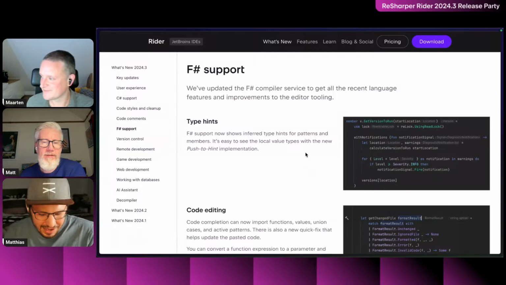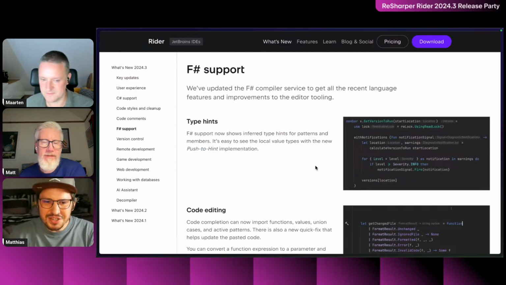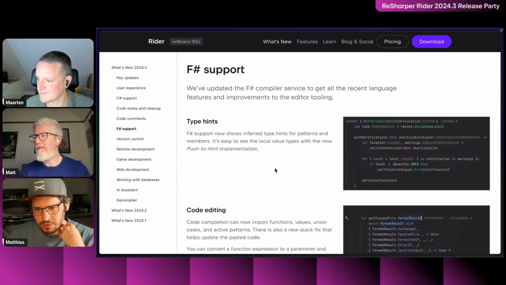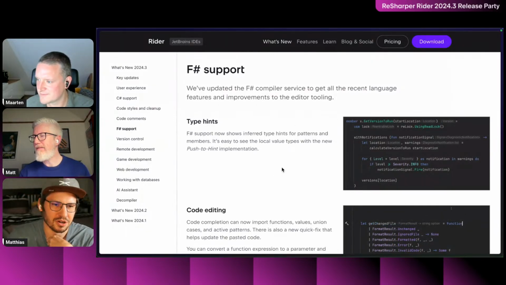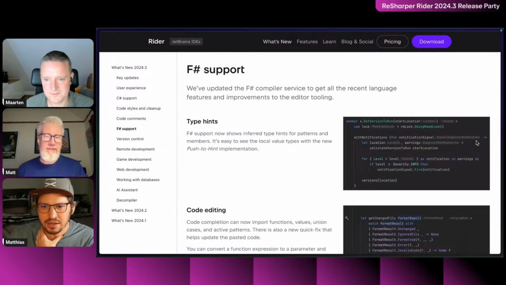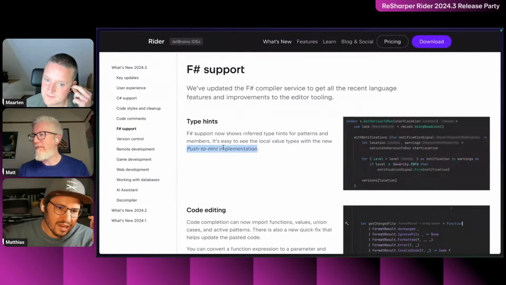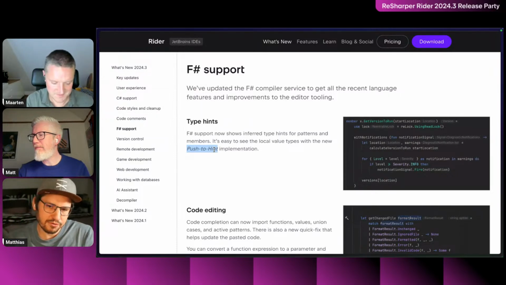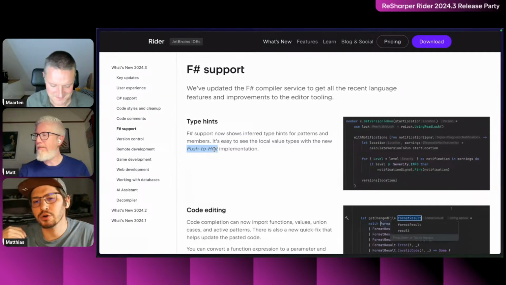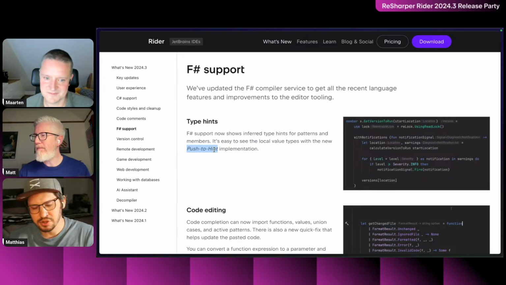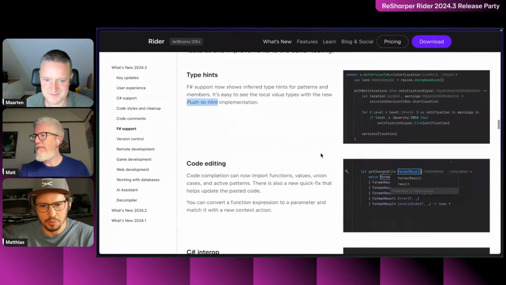I'm hoping I'm doing justice here to the great F# support that we have. From what I can tell from the what's new, you F# folks are now getting type hints in the editor, all the gray little inlay hints here. What I particularly like is this push-to-hint implementation. You can turn it off to not be disturbed while you're writing code. But as soon as you're more about reading code, then you push Control, push a second time and hold it, and those inlay hints will appear.